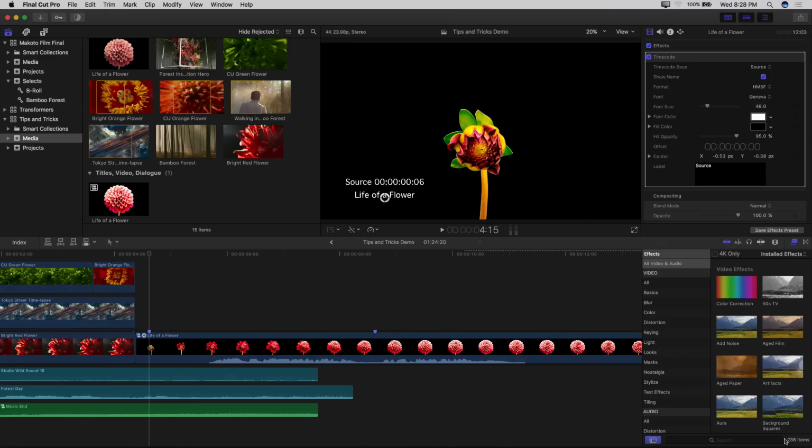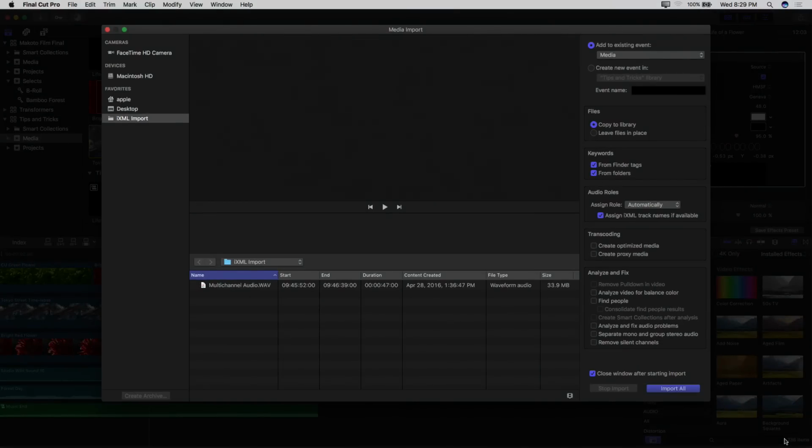So let's go to import. Now, I know most of you know what XML is, and some of you are familiar with working with iXML. And iXML, if you're not familiar, is the kind of metadata that's added to sound clips in the field by the sound recordist. And it can be lots of things.